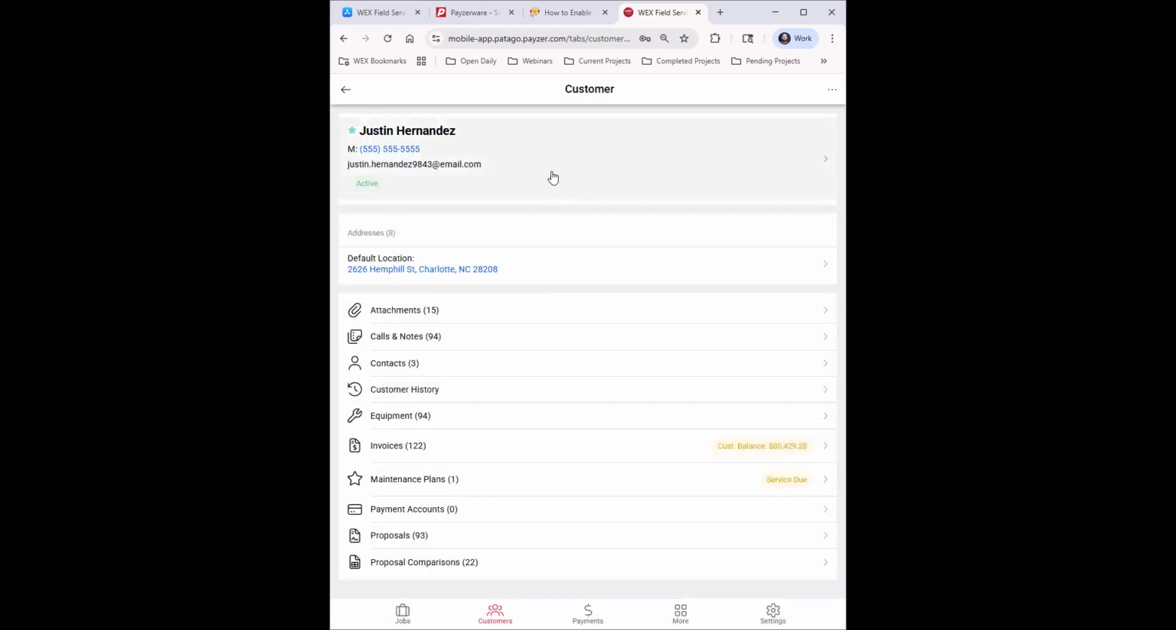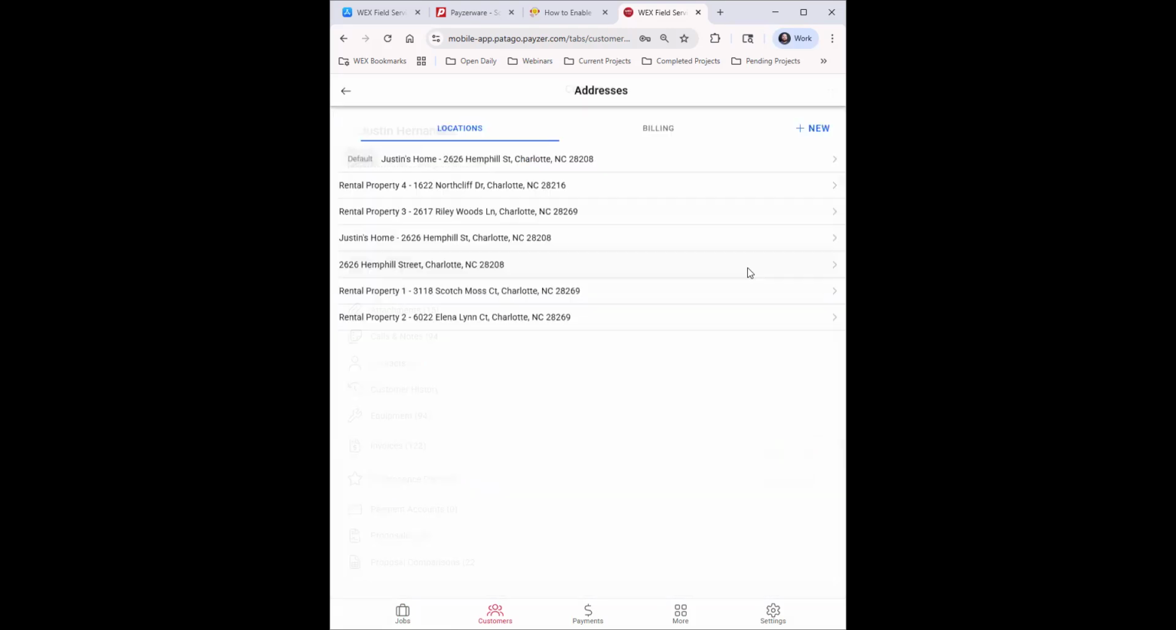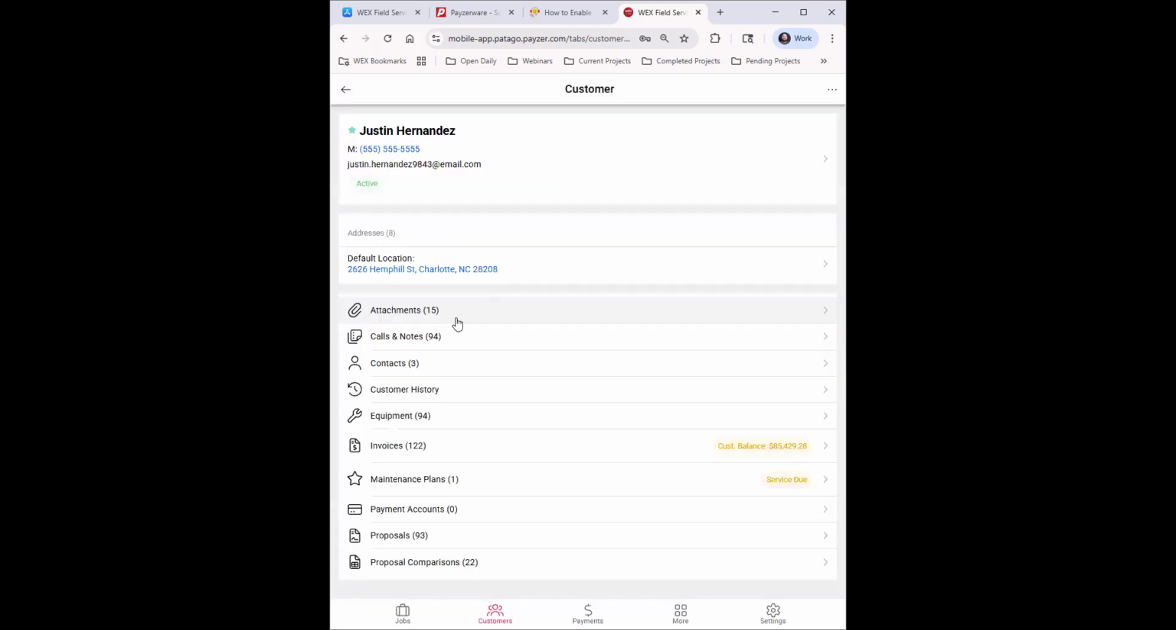And then similar to the desktop version, you can see the main primary contact info here, default address. If you click on the address here, you'll see all of the sublocations that they have. And then this pulls attachments, notes, context, history, everything you need.